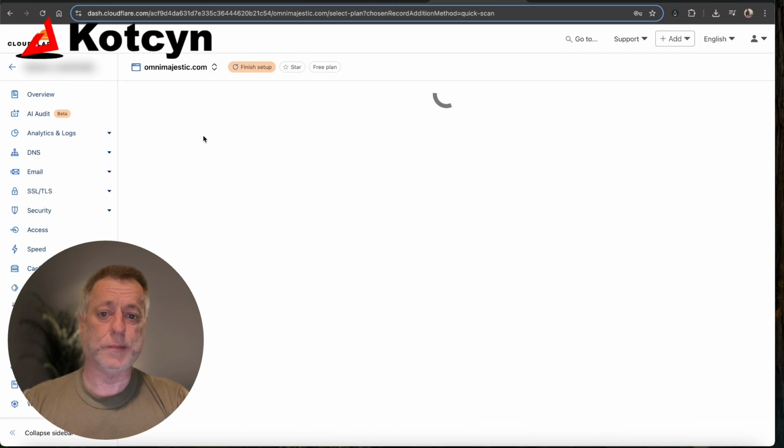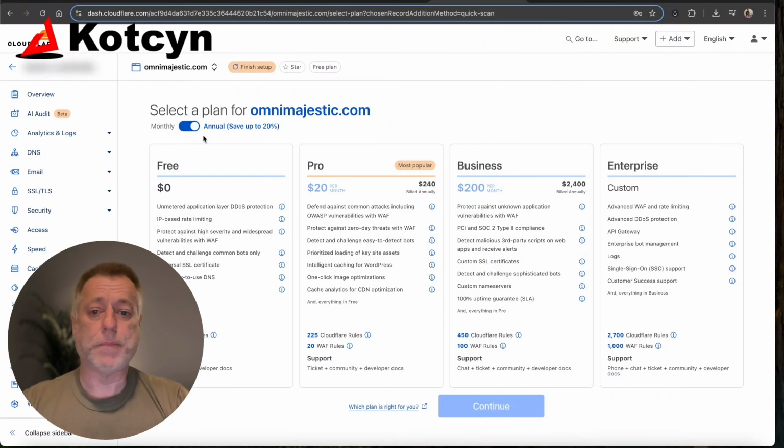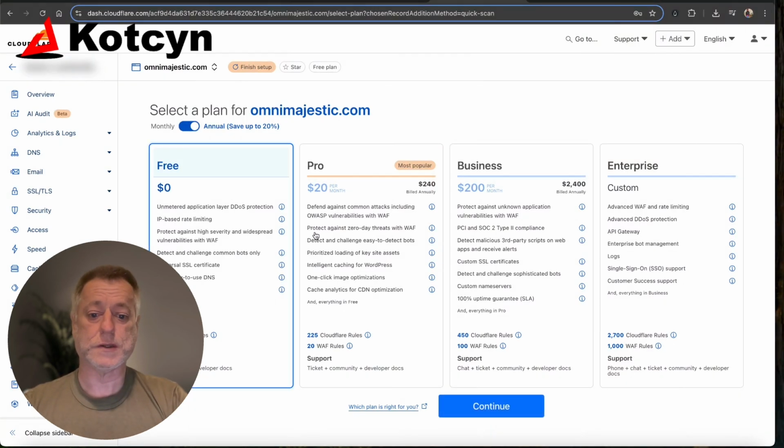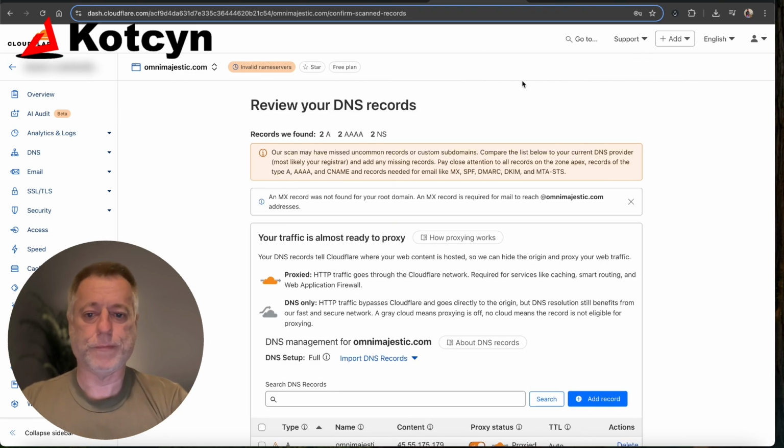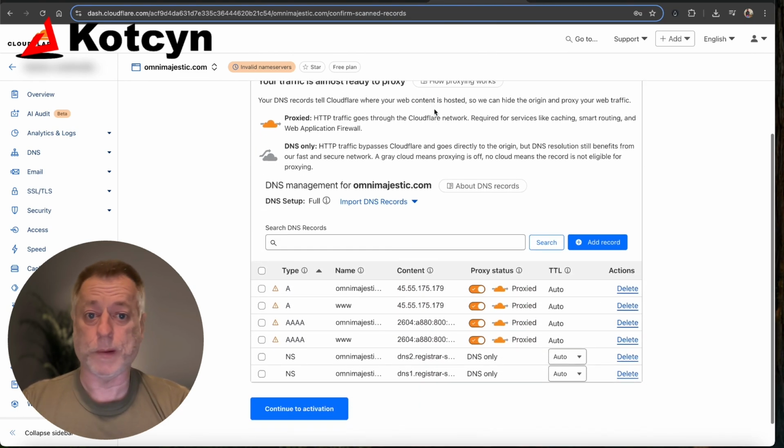When you click the continue button, it's going to bring you to the plan page. For what we need to do, the free plan is all we need. Small websites don't need more. You can always scale up later. So select the free plan and hit continue. Now Cloudflare is going through and searching for all the records that are associated with your DNS name. Now you see Cloudflare found my DNS records and other records for Omni Majestic.